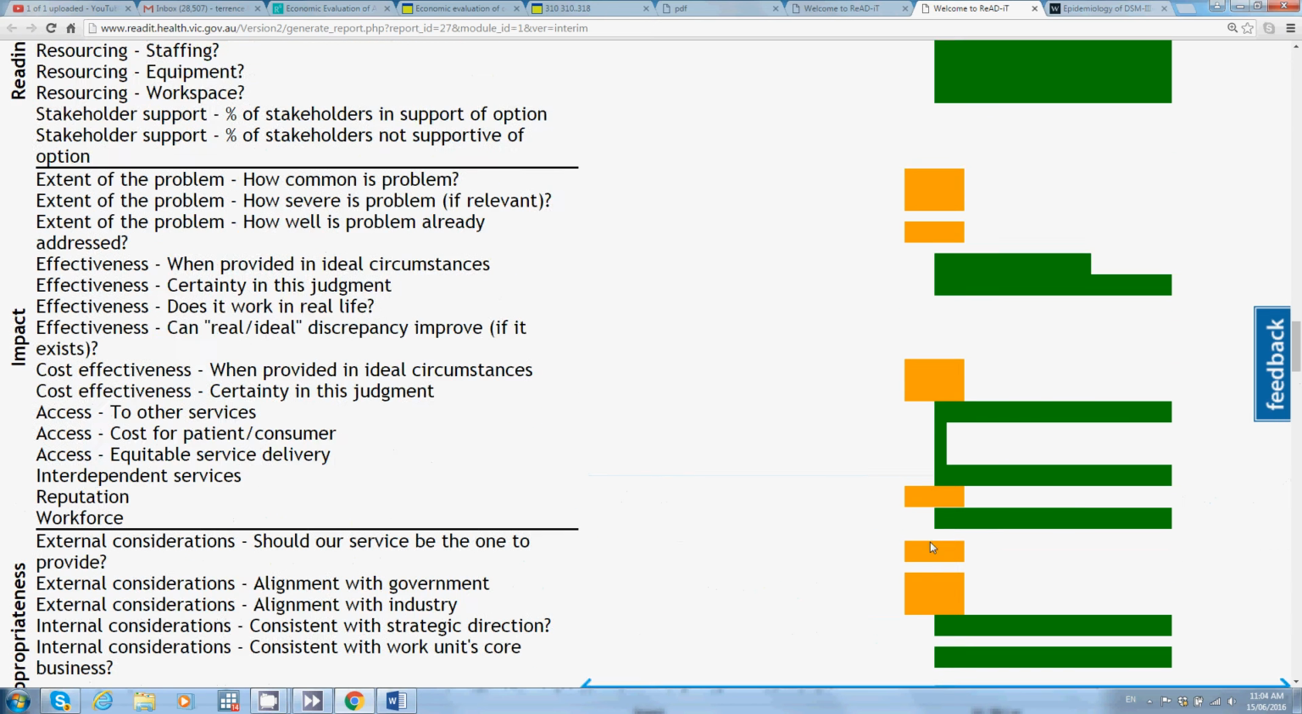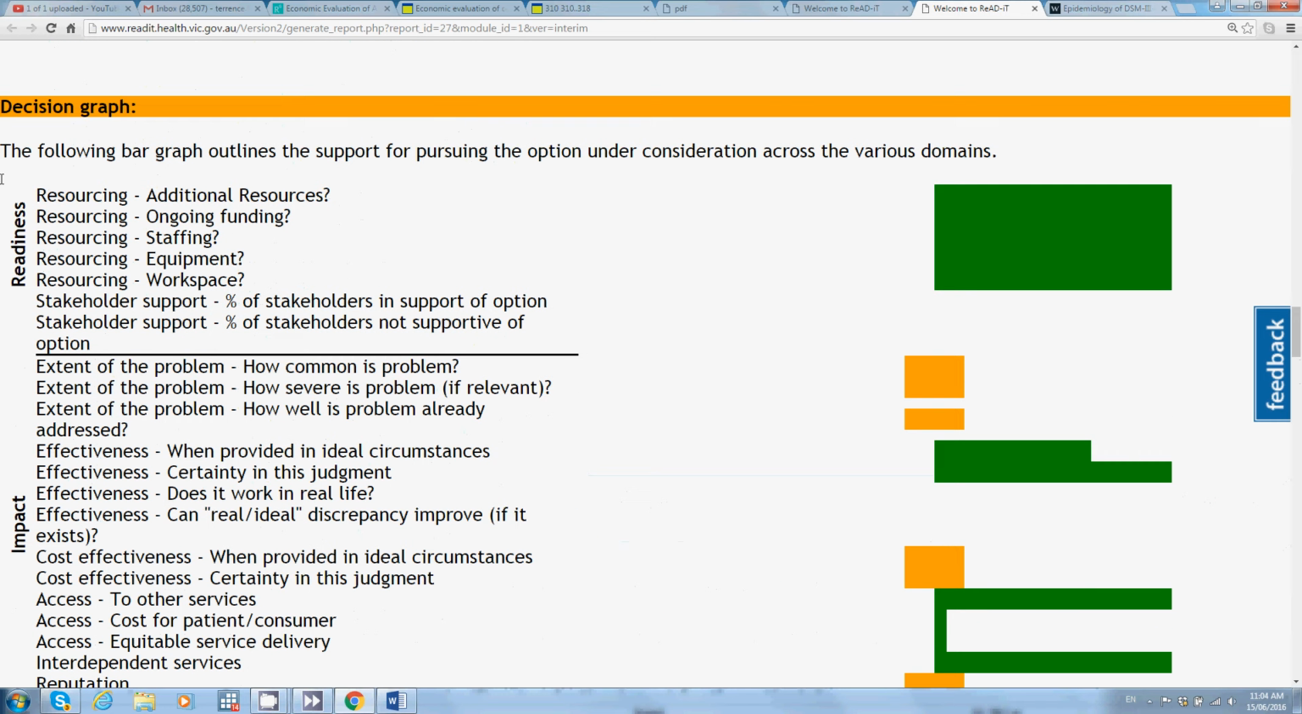So here we have some questions relating to the theme area of readiness and the domain areas of resourcing and stakeholder support. You'll see the resourcing, big long green bars. This indicates something that's very much in favour of this option. The more green, the longer the green bars, the more in favour the responses were for this particular option. You'll see that there is no response here for the stakeholder support. If you recall, there was only one stakeholder who answered this question, and they weren't a critical stakeholder for this particular question. So this only focuses on the percentage of critical stakeholders in support of an option or not in support of an option.